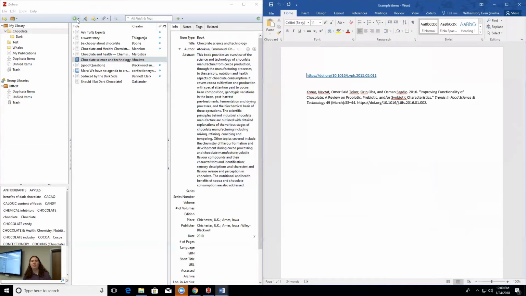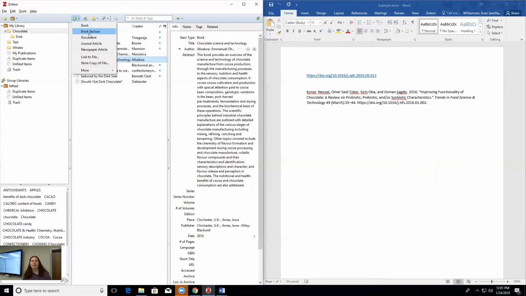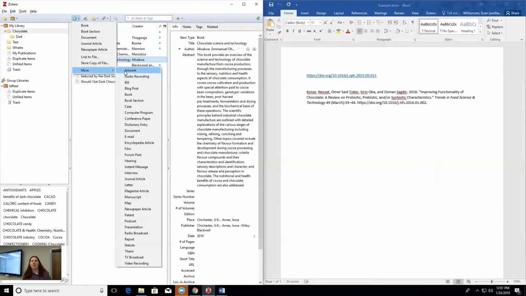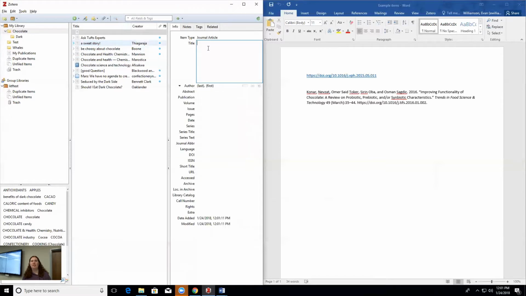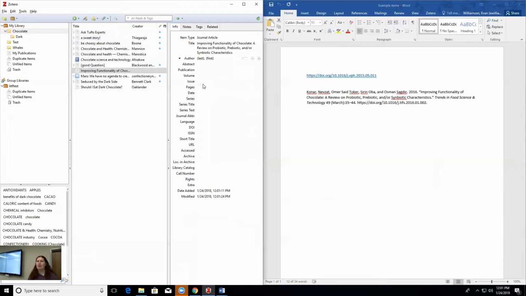So I have this citation right here, and I just have it in plain text. If you go to this green plus, new item, you can put an item in by hand. You have all these options: artwork, audio recording, dictionary entry, forum post, etc. But this is a journal article, so I'm going to select that. And then you can just type in, or I'm going to copy paste this information in.